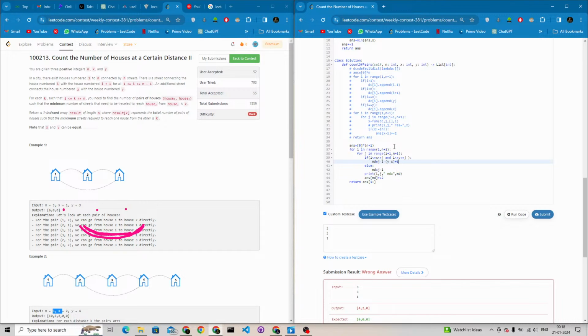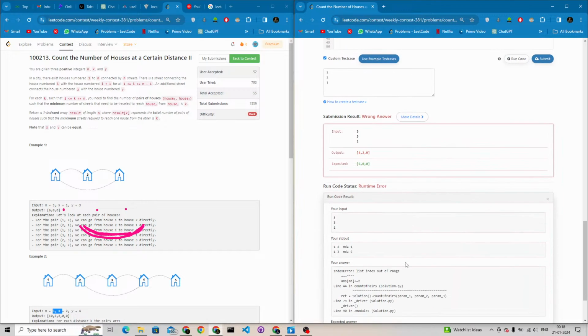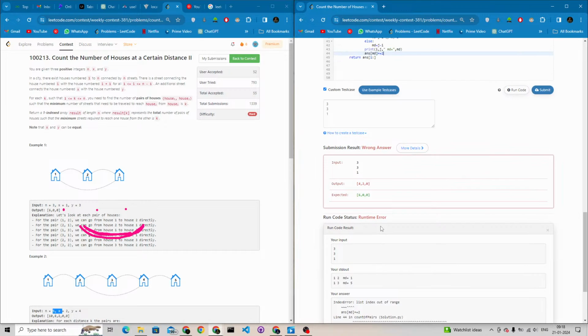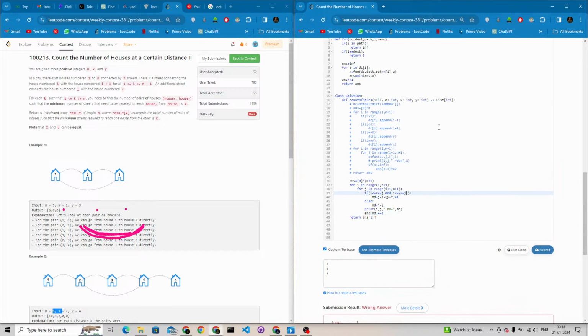So how is that an issue? How is that becoming an issue for you? Because MD becomes, for 1 3, how does MD become 5? I don't get it. MD is becoming 5 for 1 to 3. Okay, I get it now. That should be 1 3, yeah. Our code should.